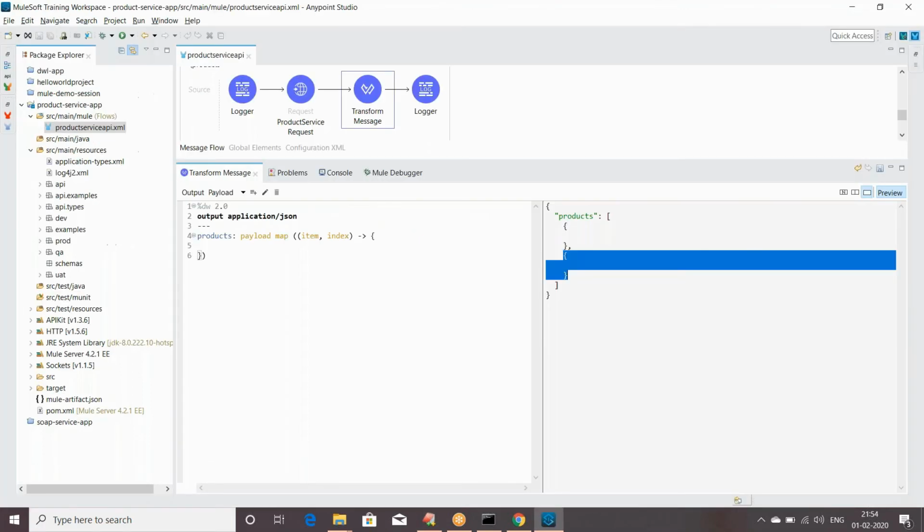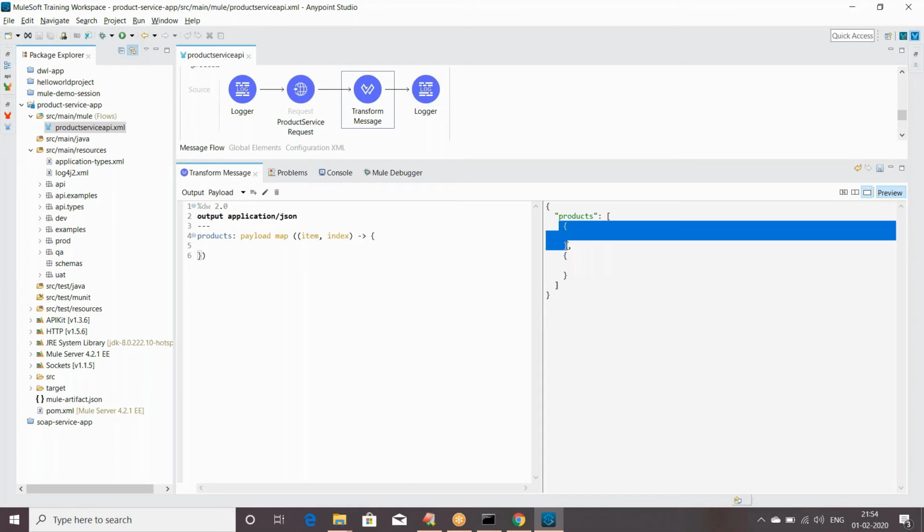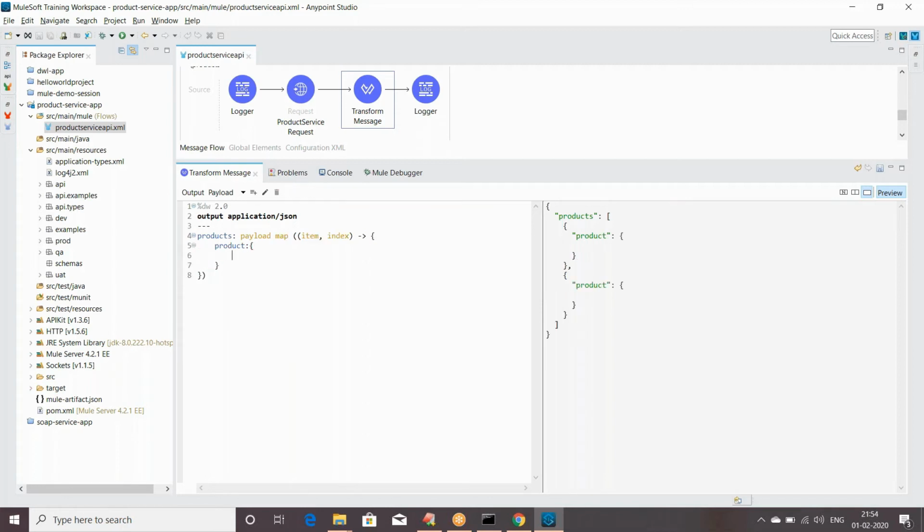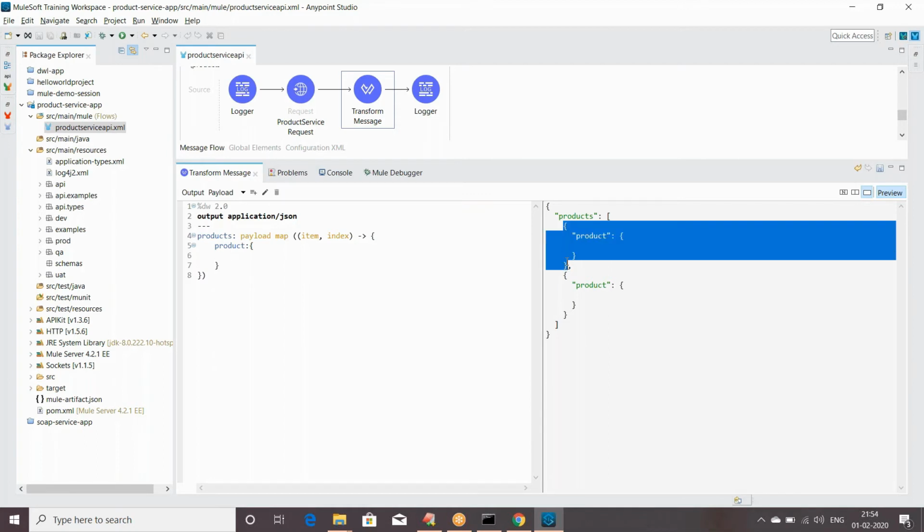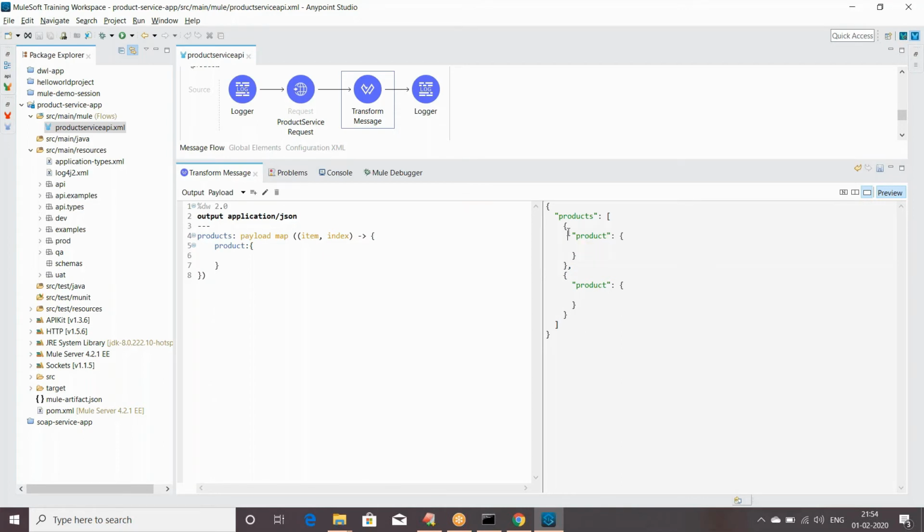Okay, so before that, what I want is that even before this curly bracket, I want to keep one parent tag over here. Okay, so what I can do is that I'll say within products, I want to use product. For each object there should be product parent tag, and I'll open this curly bracket. So what I have basically done is that for each product, so this is my product. Okay, and for each product it has created the parent tag.